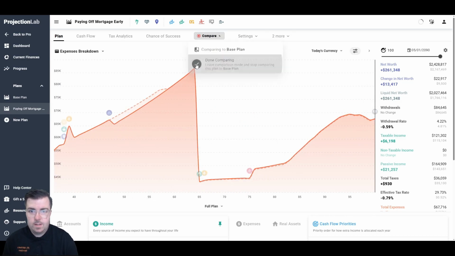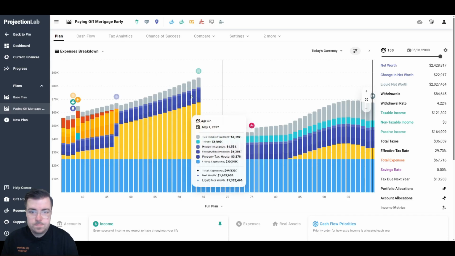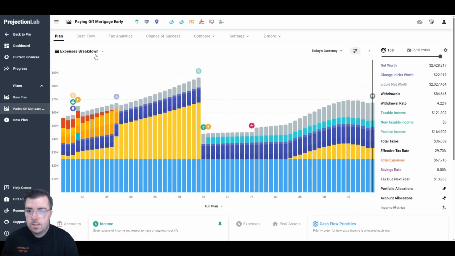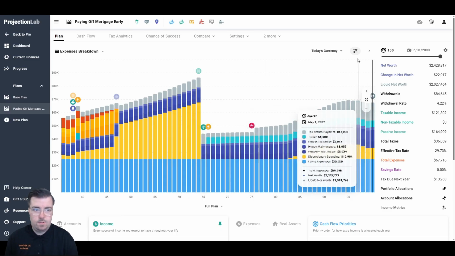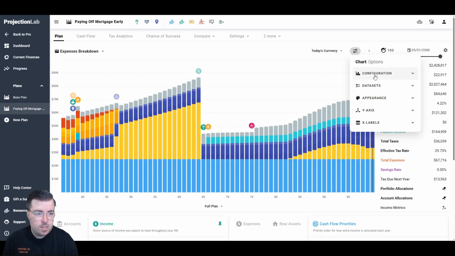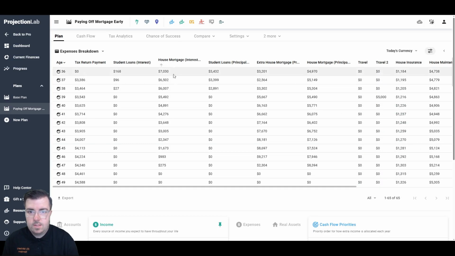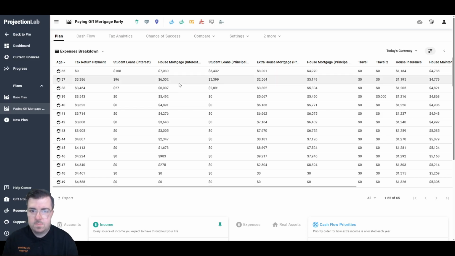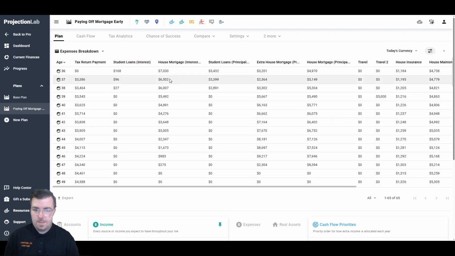Turn off compare for now. So the expenses breakdown is very similar to the stacked net worth. It just stacks all the different expenses. And let me change this to table. And it's this column, house mortgage interest, that a lot of people I've spoken to say is where the savings comes from for them.